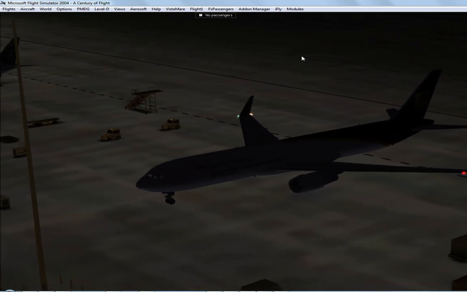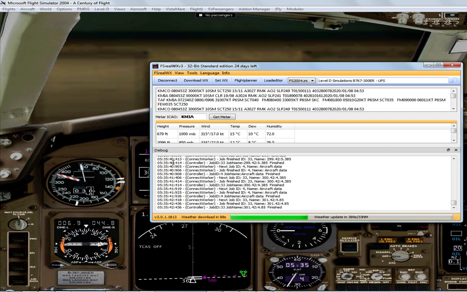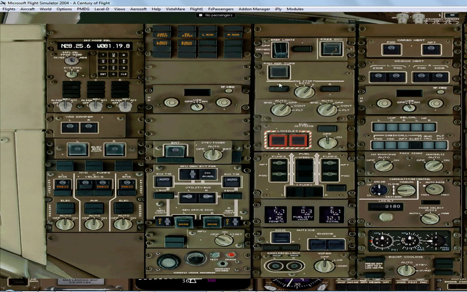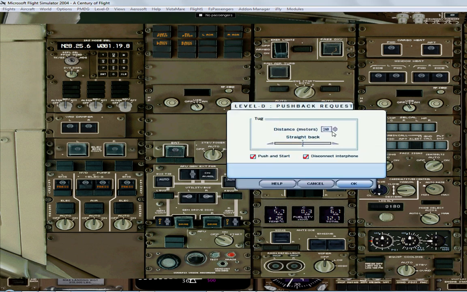So everything is closed up, so we can actually start that. Everything is working. It's kind of cool, cool plane. I don't know if anyone uses this, but I think it's a pretty cool plane. You can still do lots of stuff. Actually, go ground call here. Go pushback. So 30 is a little bit too less. We'll go 50 usually.